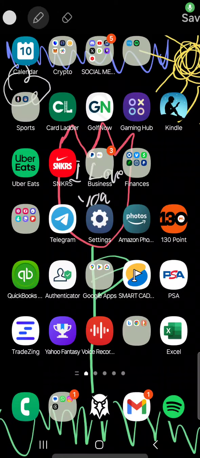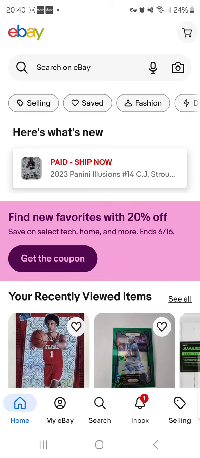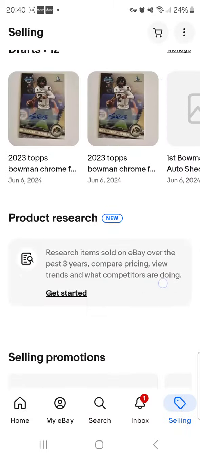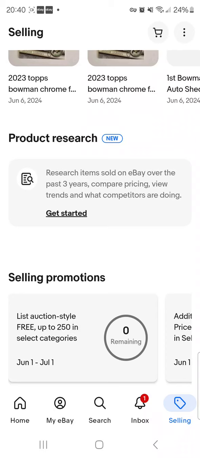Guys, so first and foremost, what we're going to do is go to the eBay app. After we go to the eBay app, you're going to click on Selling. Once you click on Selling, you're going to scroll down to Product Research (New). It says here, research items sold on eBay over the past 3 years, compare pricing and view trends and what competitors are doing.